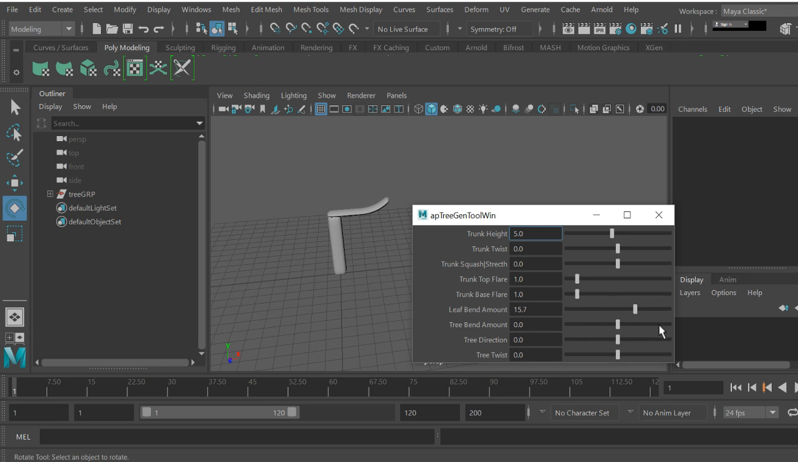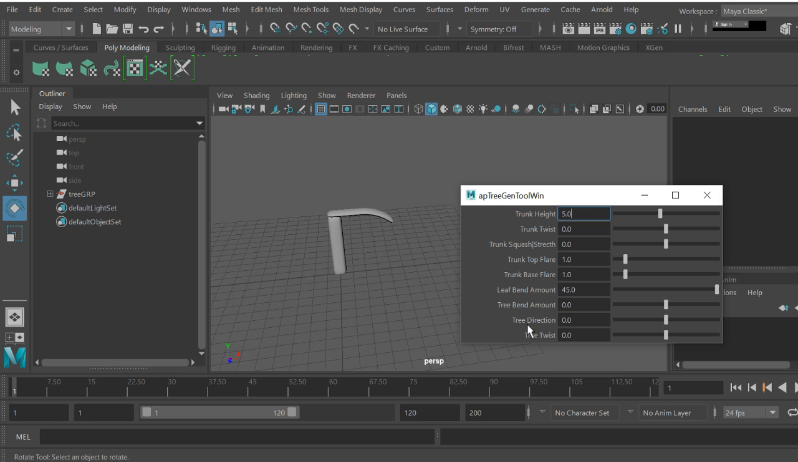So it's only doing the tip, and I want the whole length of it. So let's go in and troubleshoot that really quick.